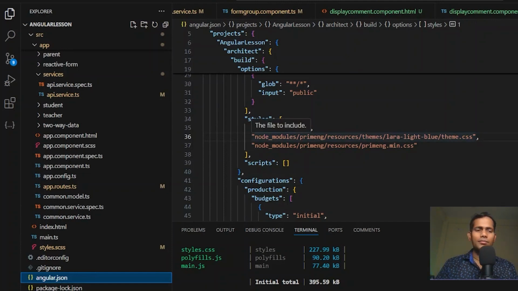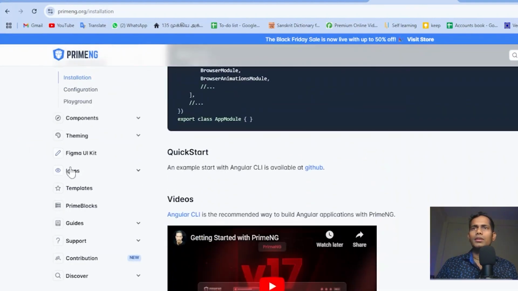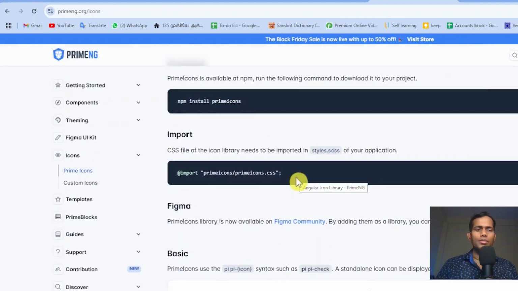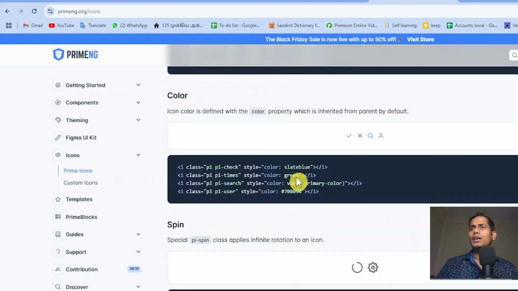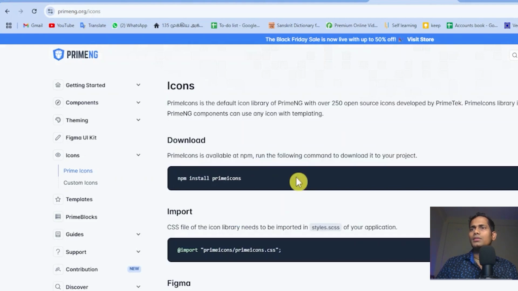This I have taken from primeng, but we should also have the icon. Okay, because we are going to use a few icons. For that, how to add icons, it's not given here. Okay, icon is here, and go to primeicons. Yes guys, we have these imports, and when you are using Angular, we should add it in the Angular JSON also. We should first of all install this. I have done it already. I'm just giving this for your knowledge.